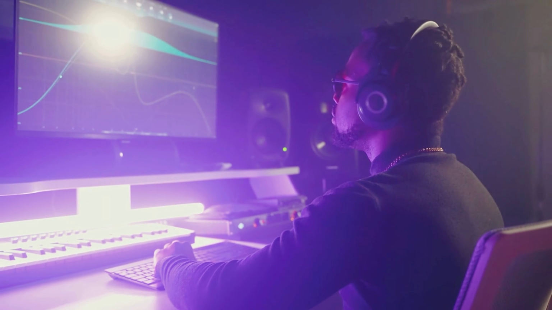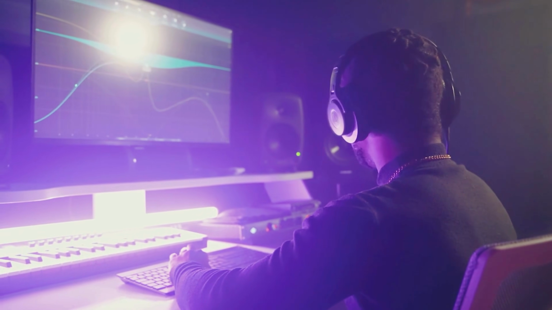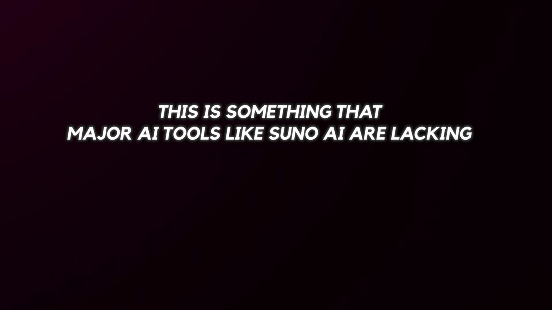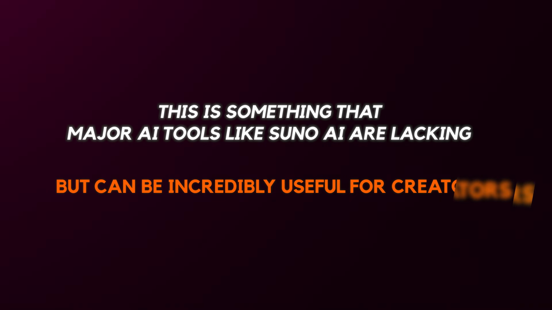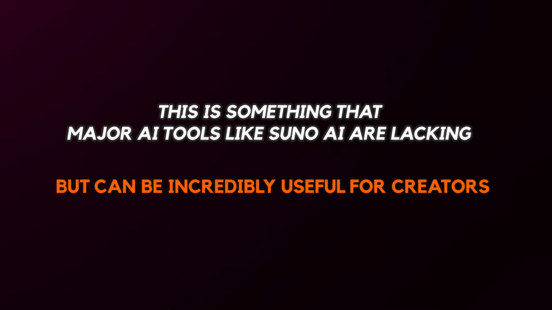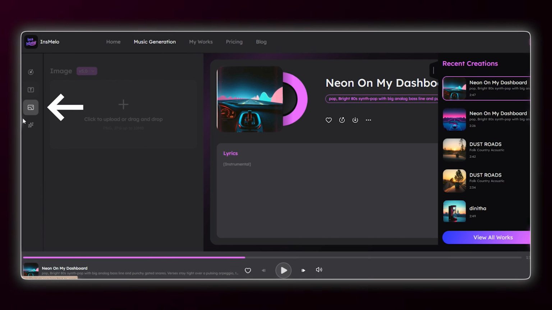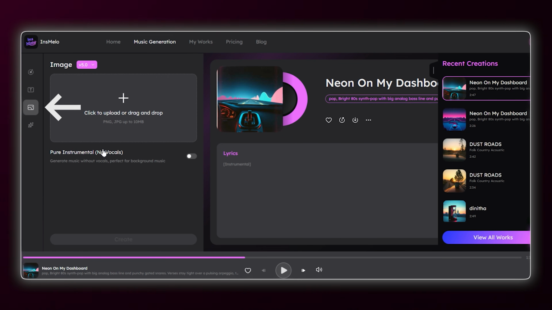I want to quickly show you one more feature because it's honestly just really fun. Not only that, this is something that major AI tools like Suno AI are lacking, but can be incredibly useful for creators. Image to music. If you look at the sidebar, click that image icon. This is great for visual creators.